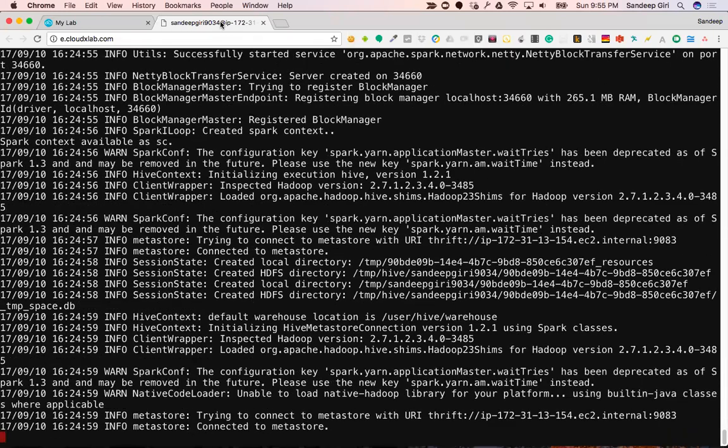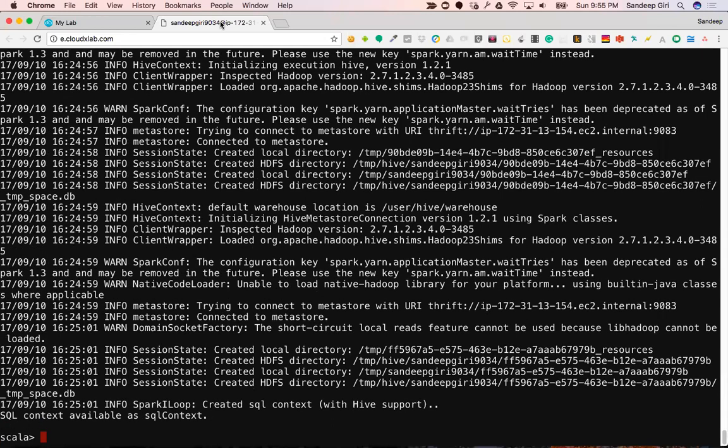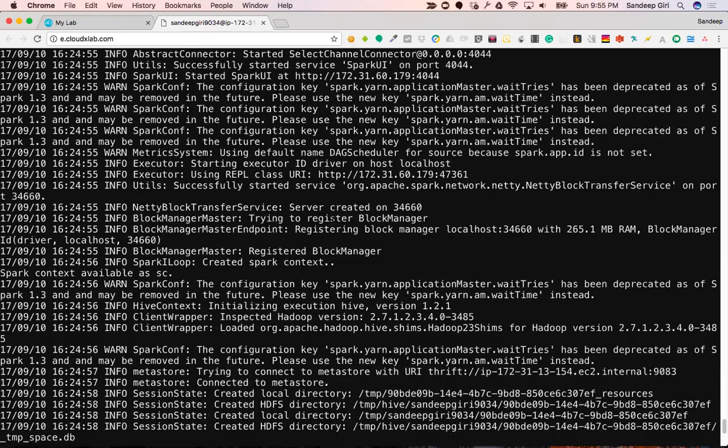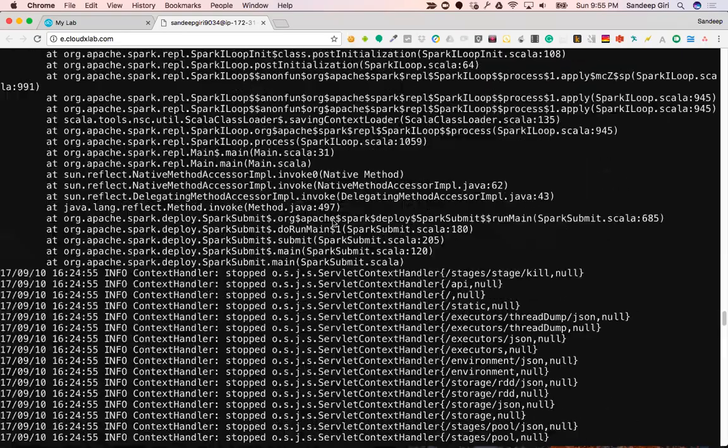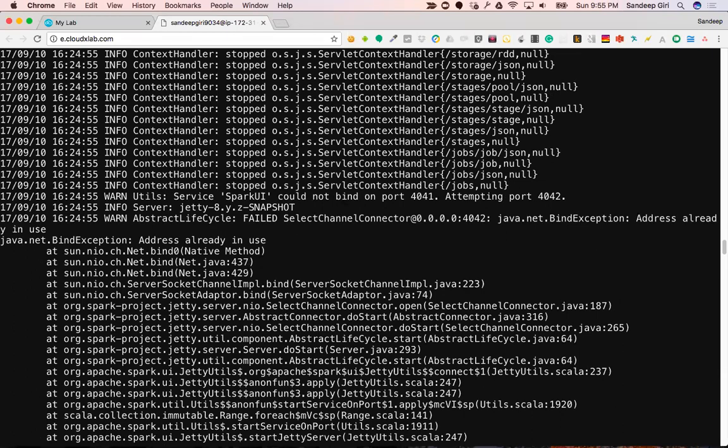All right, you see so much scrolling. It's basically the debug messages, and you can see that it is trying to connect to HDFS. If you see these errors, don't worry. When you launch Spark Shell, it creates a network service so that you can take a look at the UI. Here, it's trying to bind on 4041.